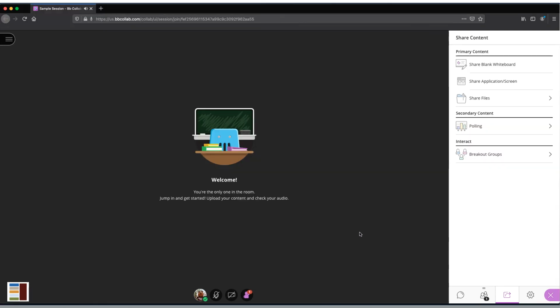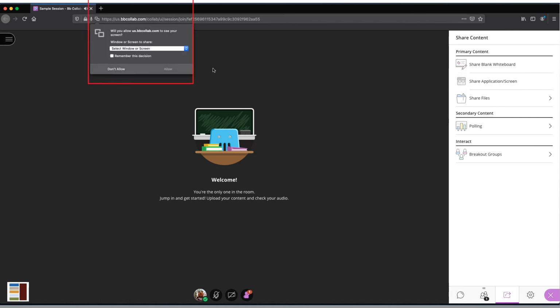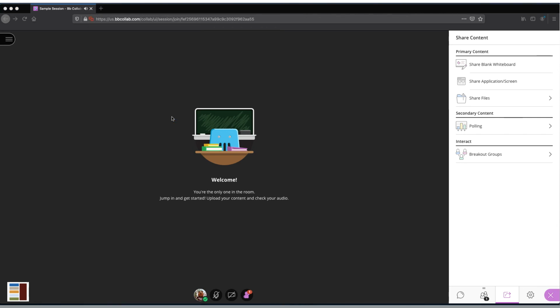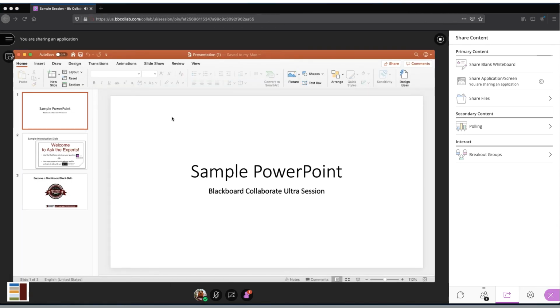If you would like to share an application with your students, for example, to show them how to complete an assignment, you can do that by choosing Share Application. Then choose the application window you would like to share. Your browser may prompt you to give Collaborate Ultra permission to access your screen. Click Allow. The application that you choose to share will now be displayed on all of the participants' screens so they can follow along with you.